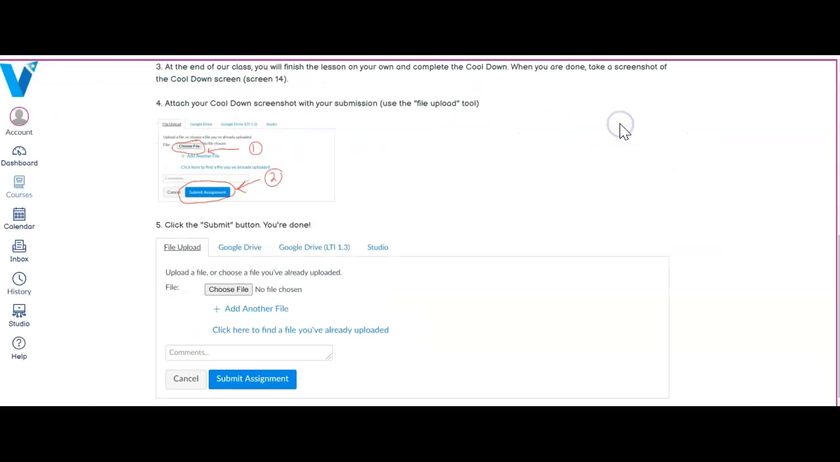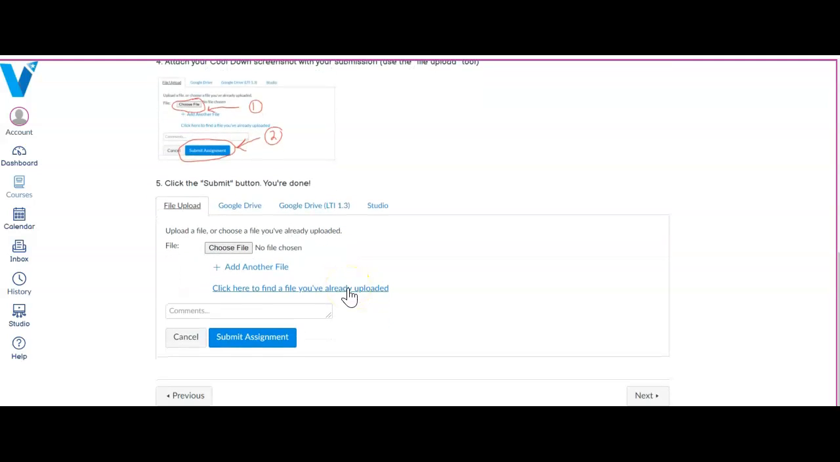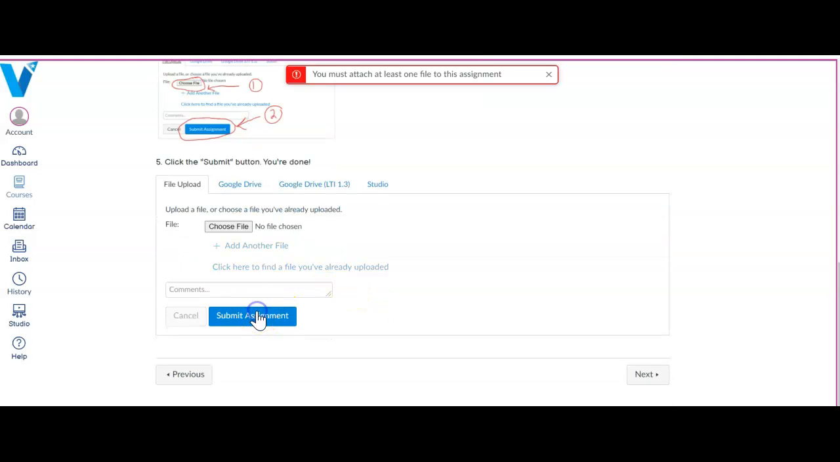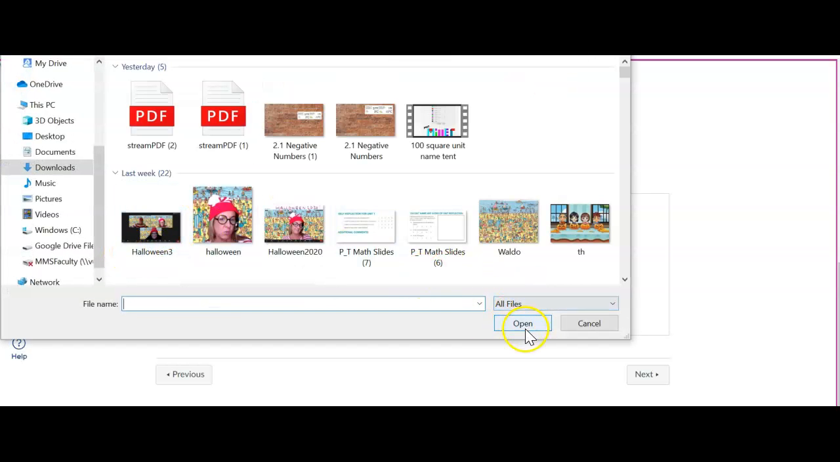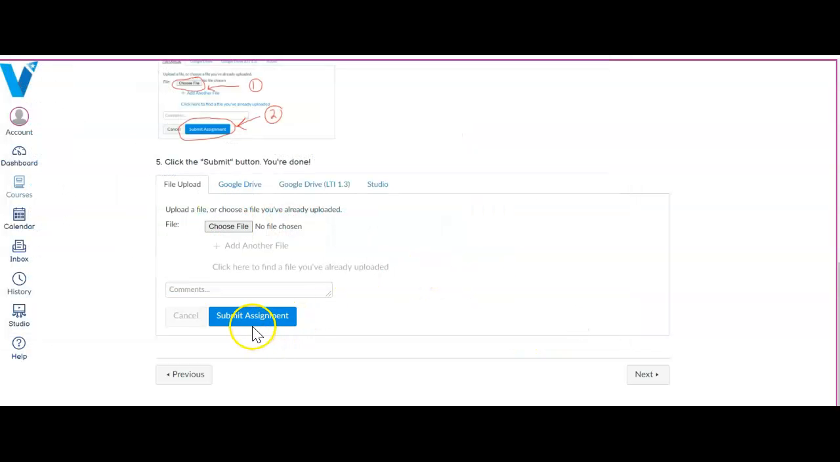You'll go back here to your activity, hit submit assignment, and then hit submit assignment here. Well, wait, but first you have to choose a file. You'll go find the screenshot of your Desmos activity and then you're going to submit the assignment here.